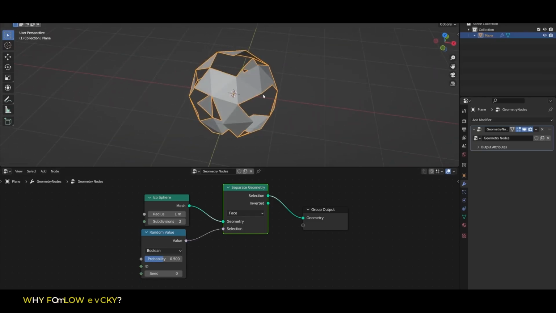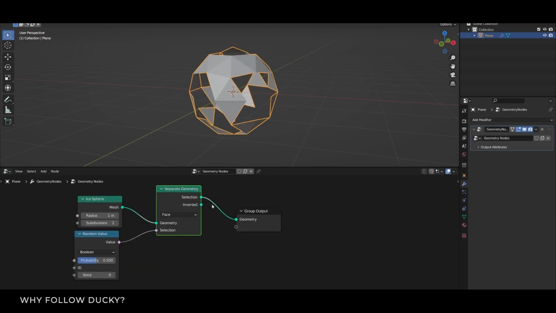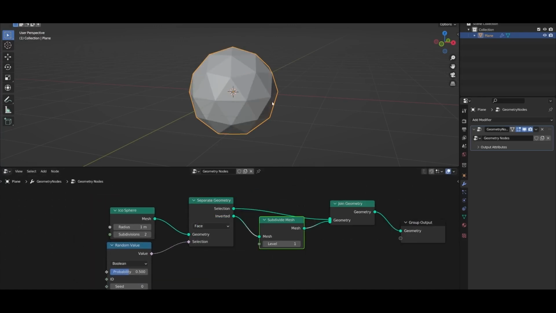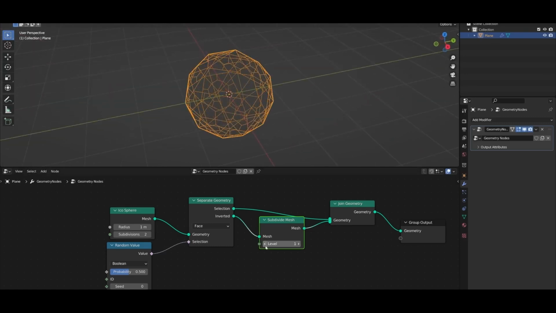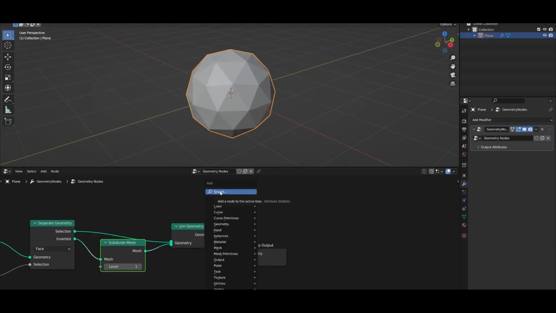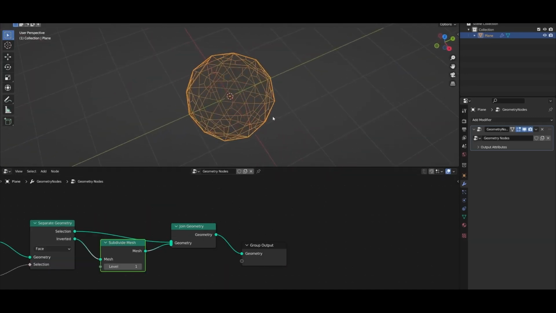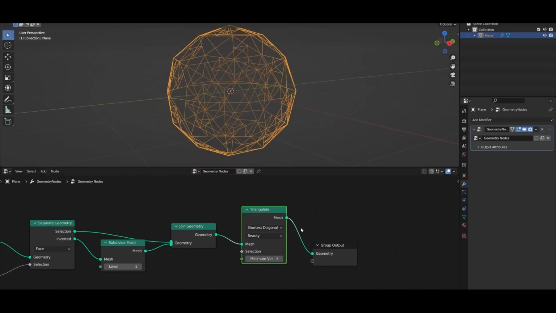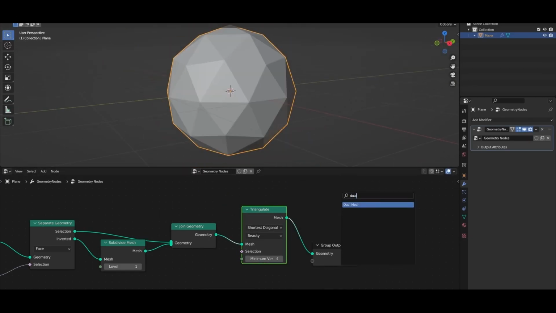Here's the bottom line. Ducky 3D makes Blender fun. His tutorials are a joy to watch. His projects are endlessly creative, and his teaching style is as vibrant as the art he creates. Whether you are looking to learn new techniques, experiment with abstract forms, or simply get inspired, Ducky 3D is the perfect guide.